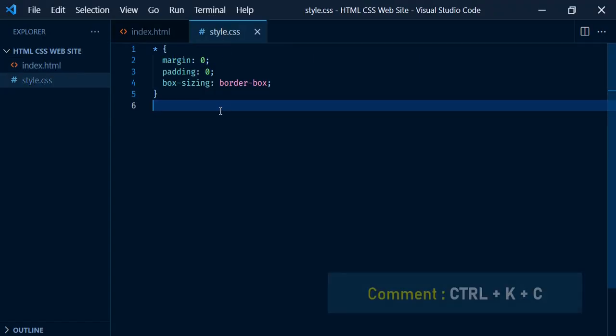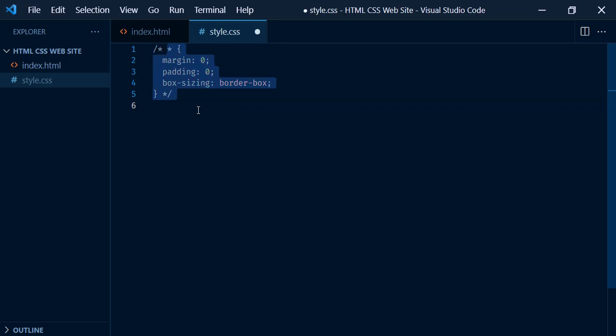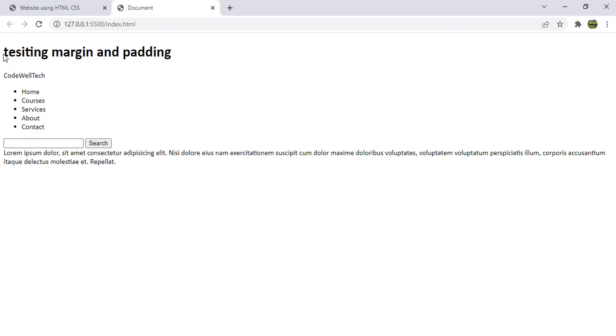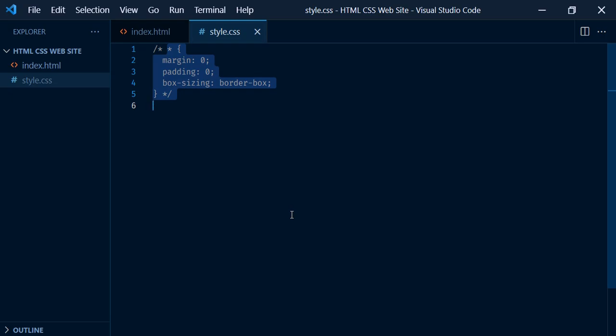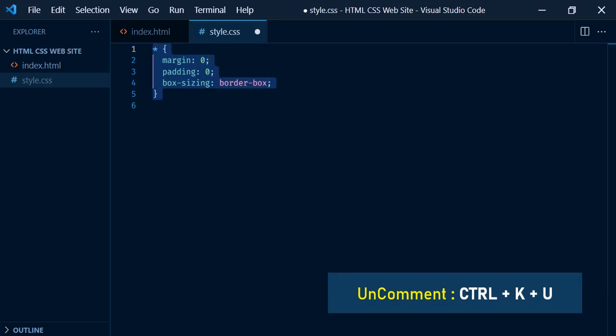Now go to style.css, Control A, Control K C to comment the code. Save it. Now go to our page. There we go. Now here you can see that some gap is there, right? Earlier we didn't have any gap. In the top also, now we have a gap. So in order to calculate the height and width properly, it is always good to have margin and padding 0 for all the elements. Control K U for uncomment.